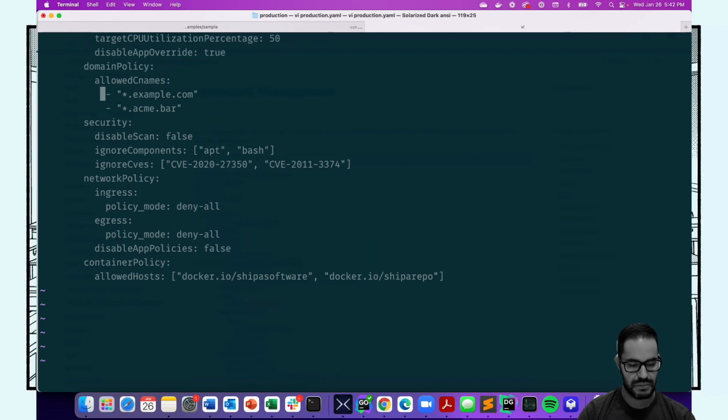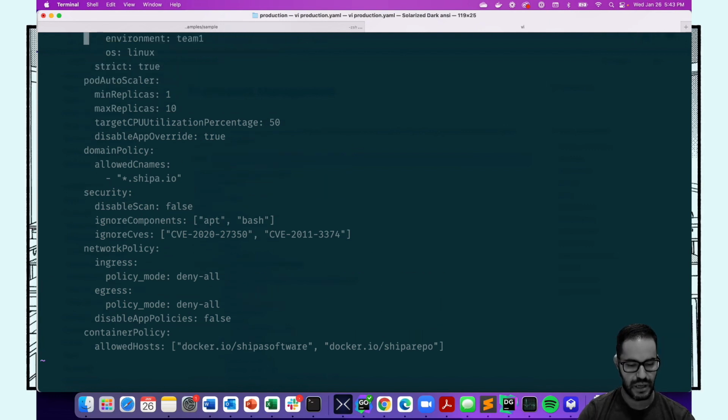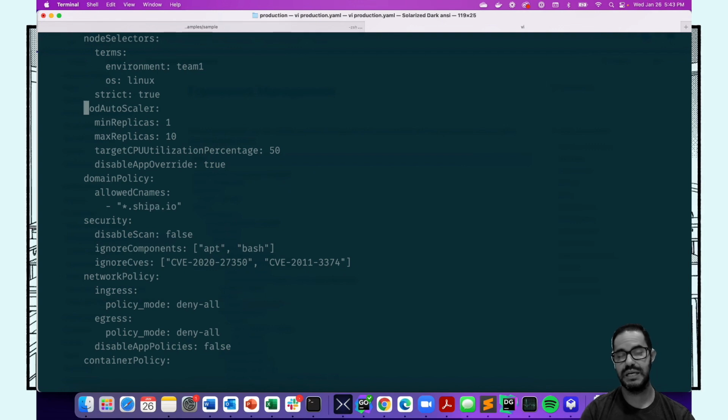These are my CNAMEs. I'll just keep on doing Shipa.io. So if a developer deploys an app and tries to pass another CNAME that is not Shipa.io using policy production, it won't work. I'm gonna set autoscaler because it's production, so I want to make sure that applications can behave as expected. I'm gonna set the minimum number of replicas to 2 in this case, and the maximum to 5. And here's my target CPU.